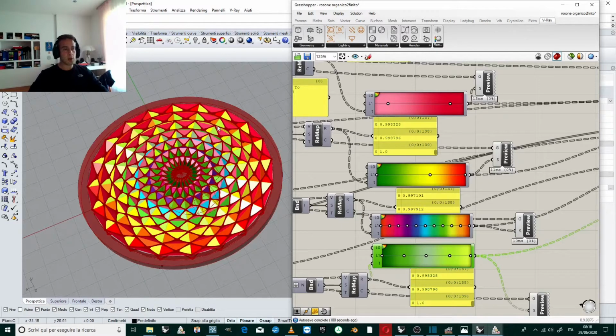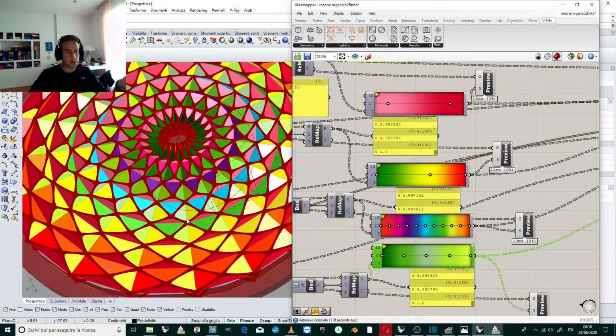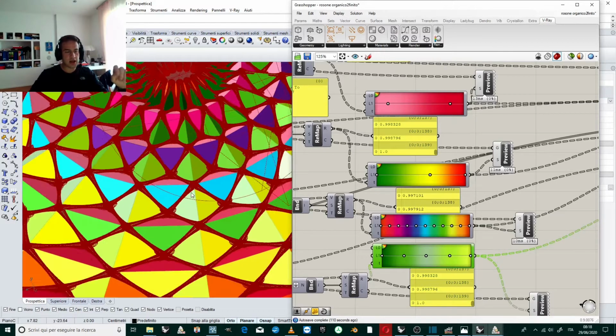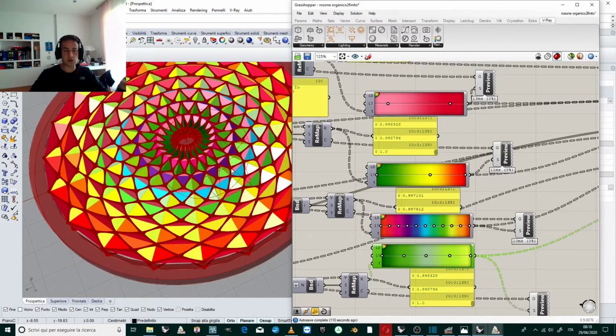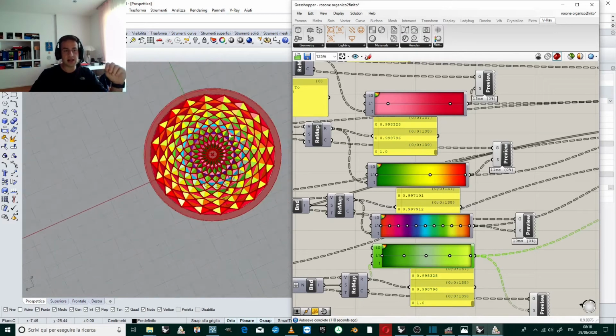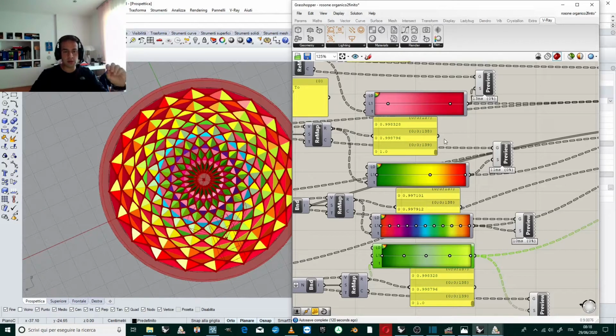Today we will see how to create this fantastic organic rose window. We will start in the first tutorial with the 3D structure, and then in the second tutorial we are going to create the glass system, and that will be controlled by gradient tools like you can see on the right.